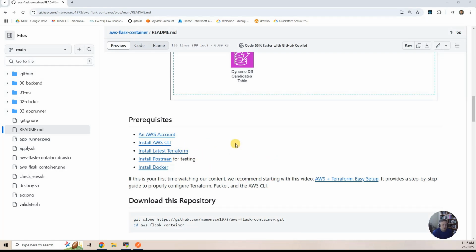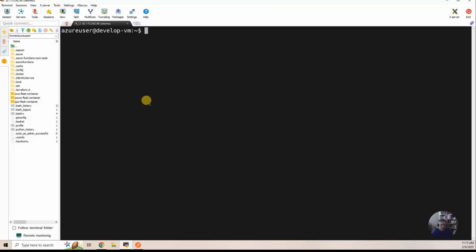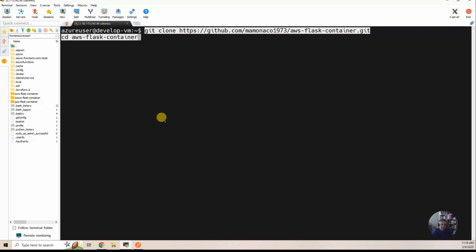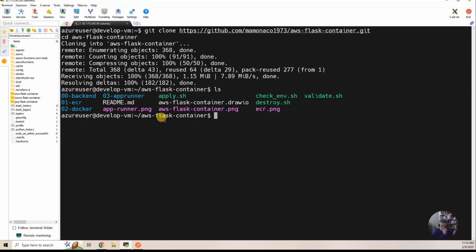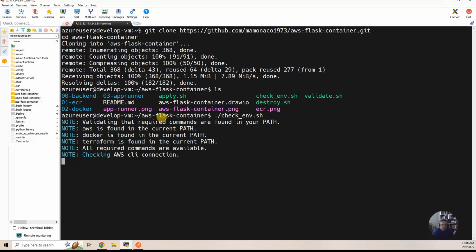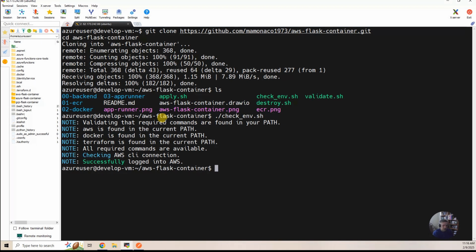So what I'm going to do is go to the point where we build the project. I'm going to copy this right here, go to my Ubuntu development environment, and hit paste. Alright, so I'm in the project, and the first thing we want to do is make sure that everything's set up from a runner perspective. So check_env.sh is a script we run, and it'll make sure you have AWS, make sure you have Docker, make sure you have Terraform, and then it will actually make a connection with those environment variables you've set to make sure that you can connect to Amazon. So that works. So what we're going to do is run apply.